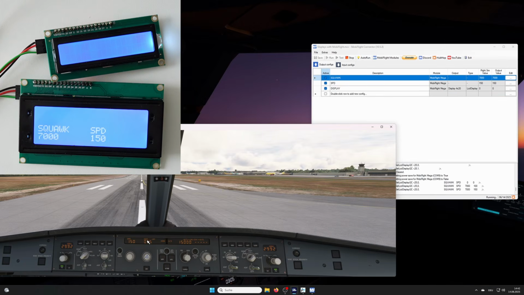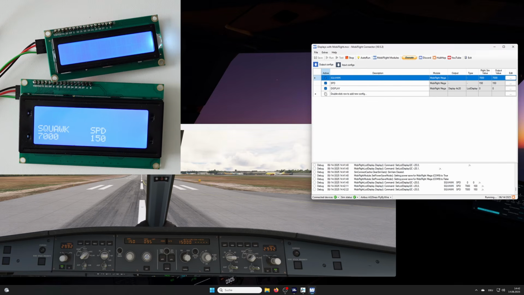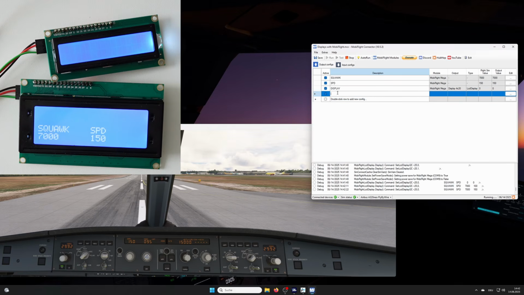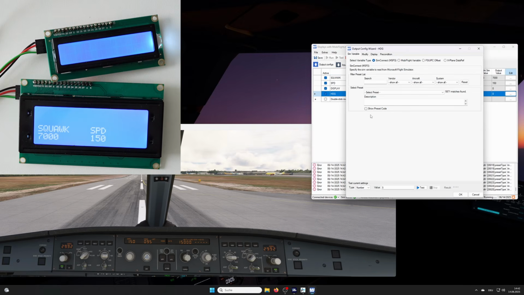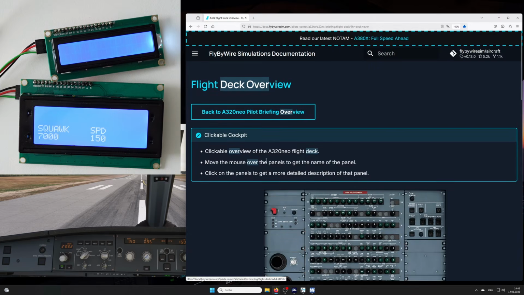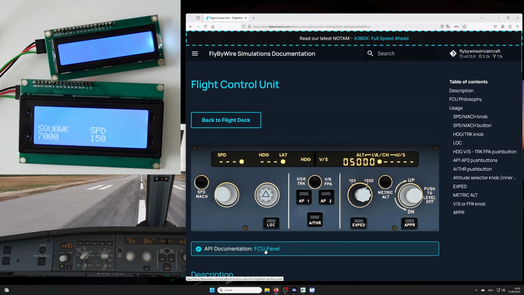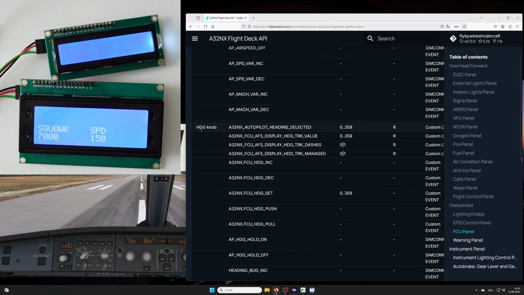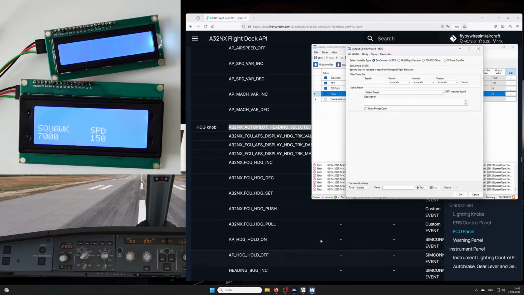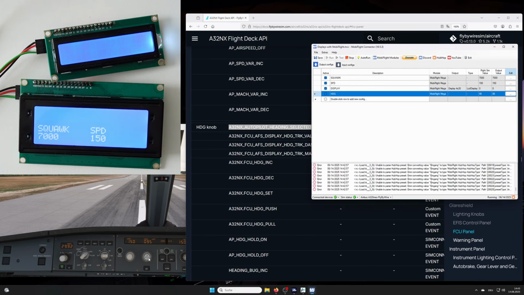Let's do the same for the heading. It's pretty simple. Add a new row, change the name to heading, go to edit, open up the documentation, Flight Control Unit, the API documentation, and the heading knob, heading selected, copy the name, go back to MobiFlight, and there are several. Let's try the first one, 95, this looks good.